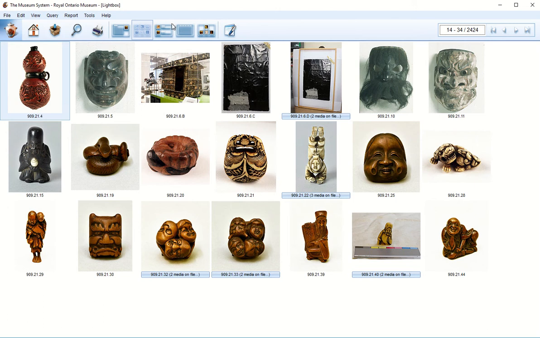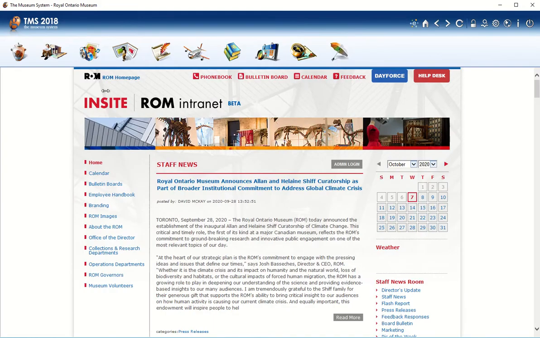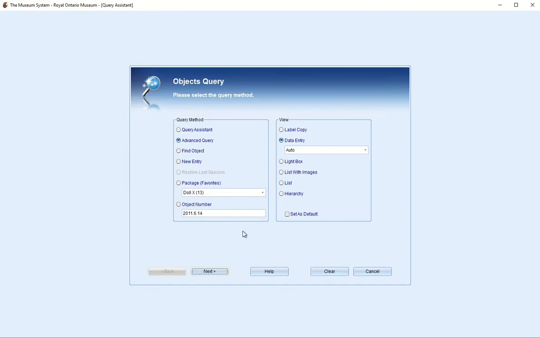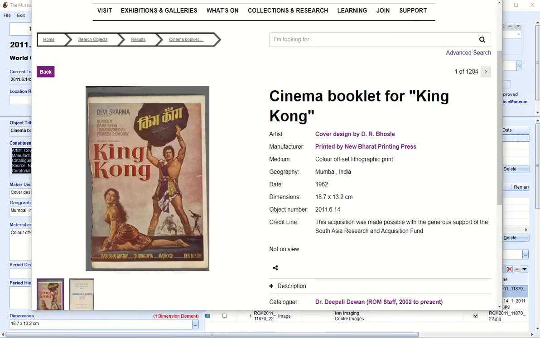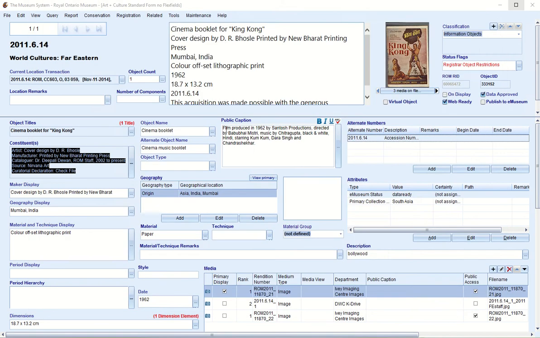But to find a specific object, if we go back to the main menu again, this object number happens to be one that I could put online. Okay, I've actually cheated a bit because this one is already online. Here it is, online. But I've changed it a bit. I've taken away the Publish to eMuseum.